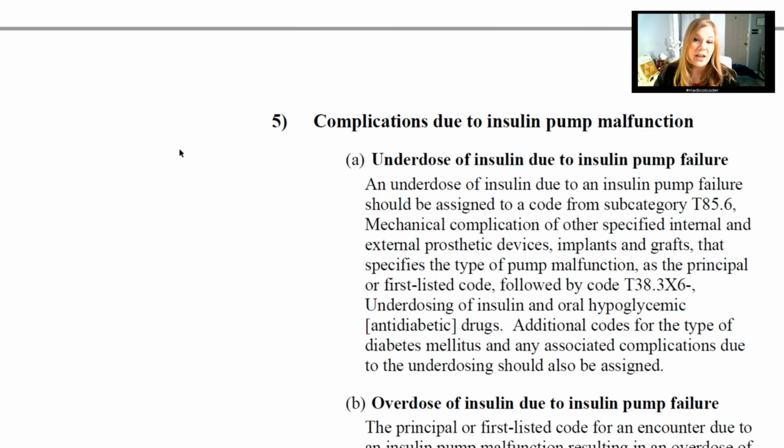On to complications due to insulin pump malfunction. So underdose of insulin due to insulin pump failure. An underdose of insulin due to an insulin pump failure should be assigned a code from subcategory T85.6, which is mechanical complication of other specified internal and external prosthetic devices, implants, and grafts. That specifies the type of pump malfunction as the principal or first listed diagnosis.